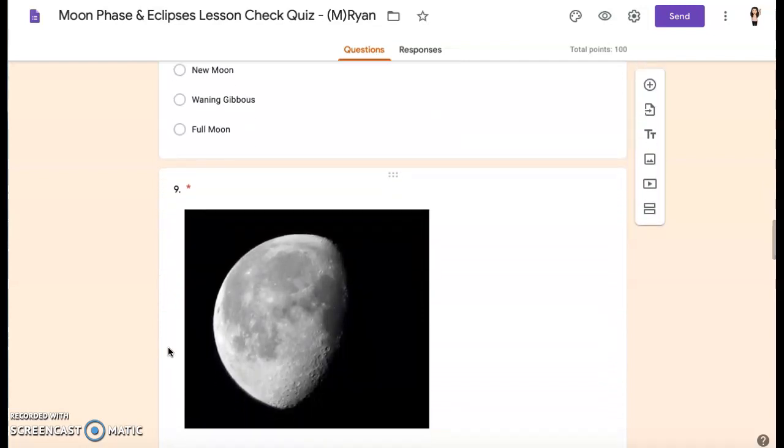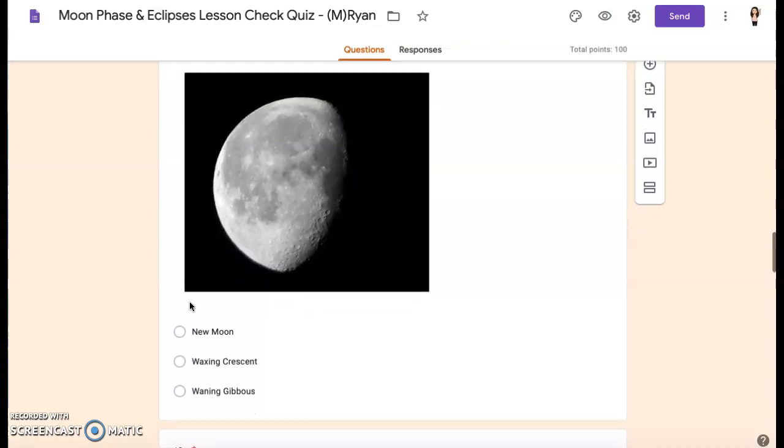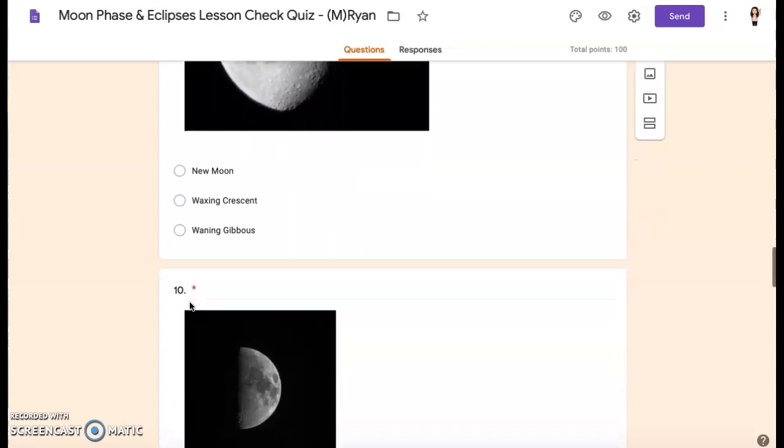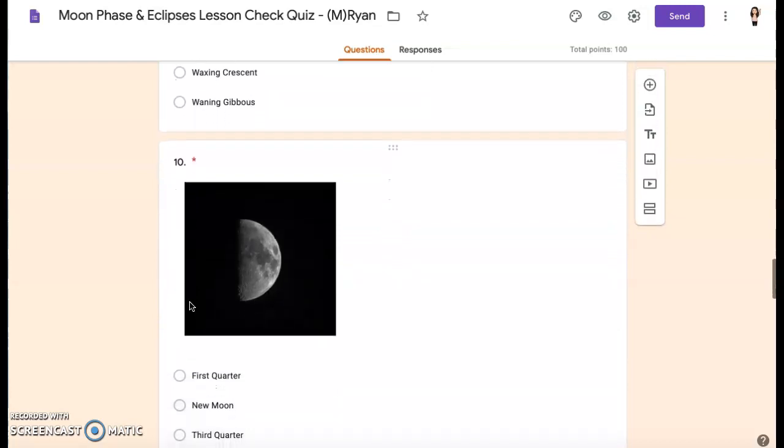Number 9. The moon is lit on the left. Is that a new moon, a waxing crescent, or a waning gibbous? Number 10. The moon is lit on the right half side. Is that a first quarter moon, a new moon, or a third quarter moon?